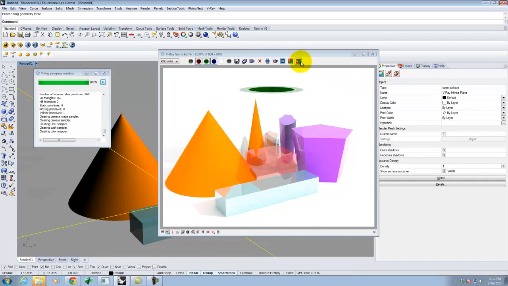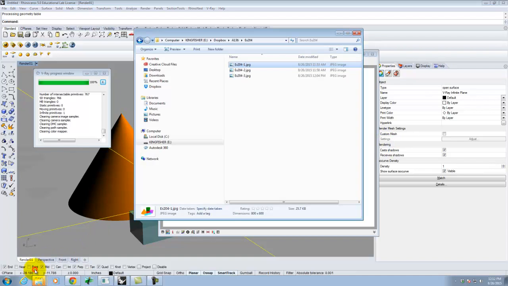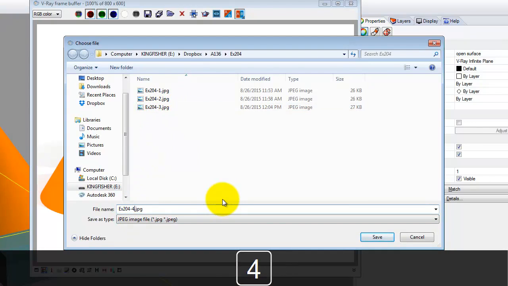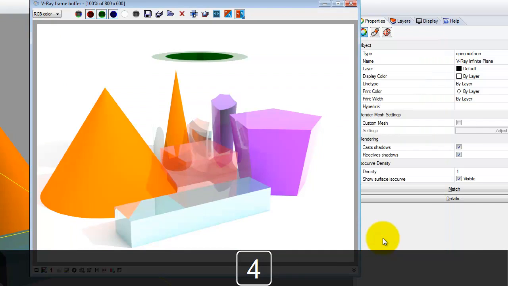I don't remember whether I saved this or not. Not yet. OK, good. Let me go ahead and save it. We'll click on the little save. And this will be image 4.